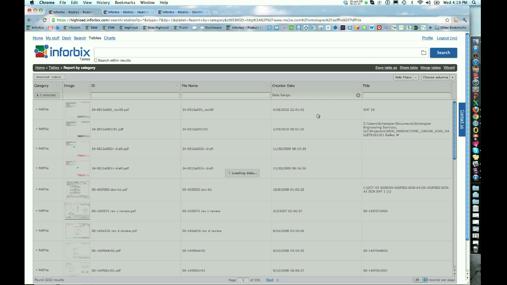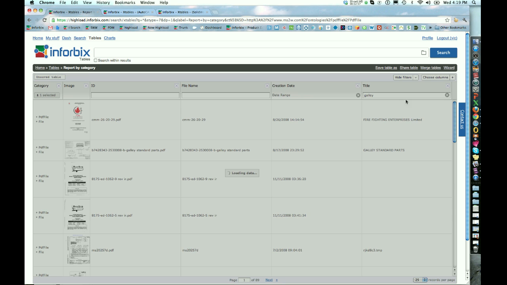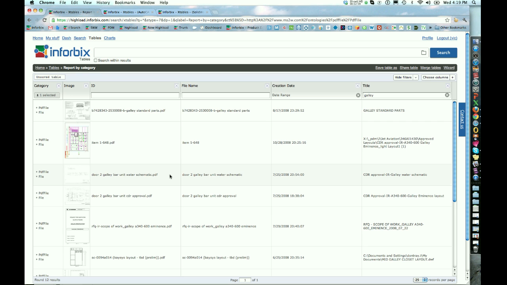If I hit return on this, you see that now I've got all the documents for 2008, and indeed I've got 2,200 of those that have been found. So I've gone from 8,800 to 2,200. Now I'm specifically looking for the galley project, so I'm going to find all the PDFs that are part of the galley project. I'll just click here, and now I have 12. We found 12 documents that are part of the galley project.